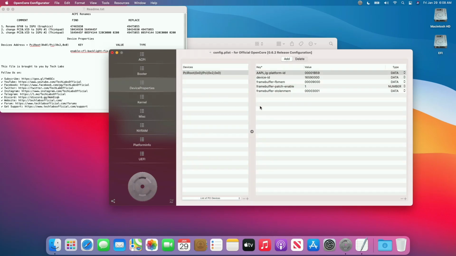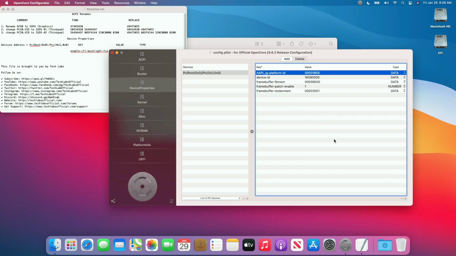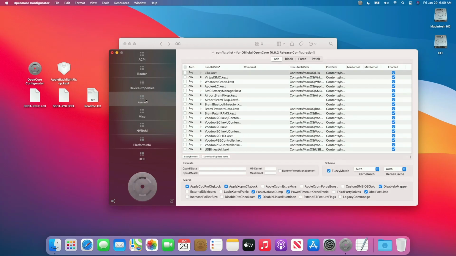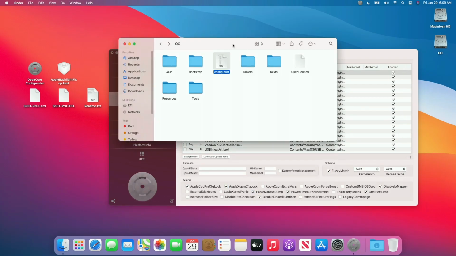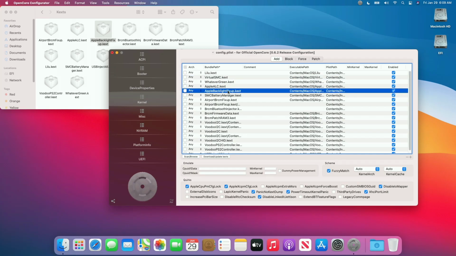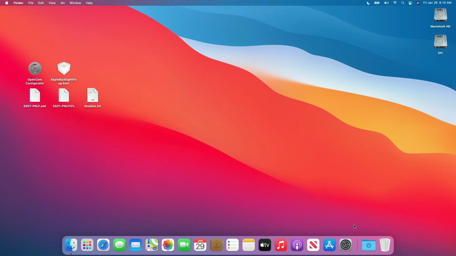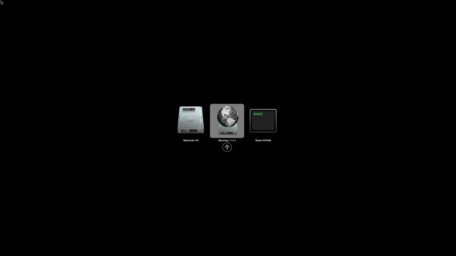Now go to Device Properties tab, and add the key and display device. This is mandatory only for Coffee Lake users. After that, go to Kernel tab and add Apple Backlight fix-up Kext. After adding the Kext, make sure to place it only after AppleALC. Now save the config.plist, and close all apps and folders, eject EFI partition, and restart your laptop. When restarting your laptop, make sure to reset NVRAM at least once.